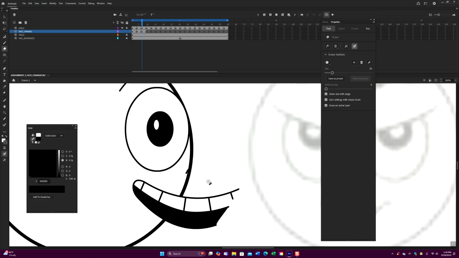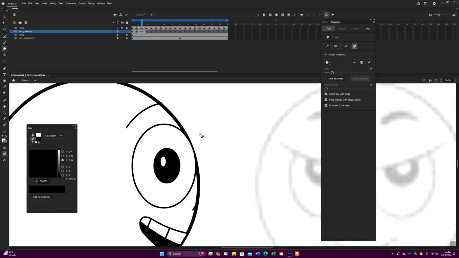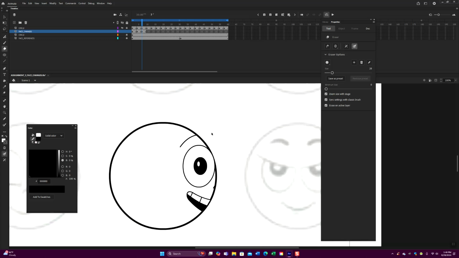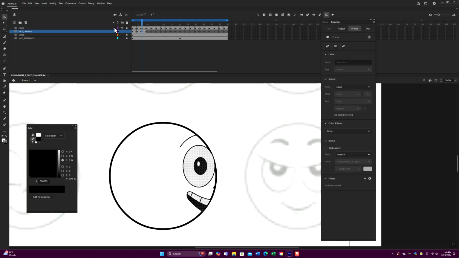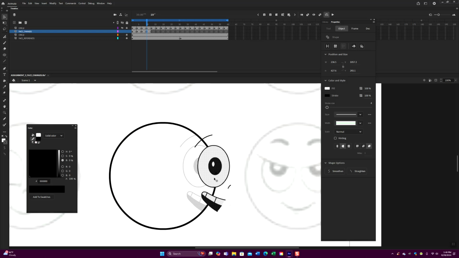Kind of a quick way to do it. There we go. All right, so now let's copy that in frame 7. Copy. Go to frame 10. And we're going to move this guy a little bit over here so he's starting to turn away from us.